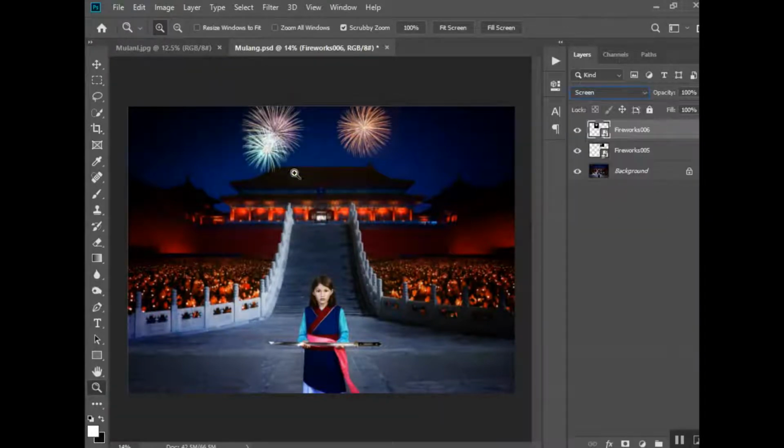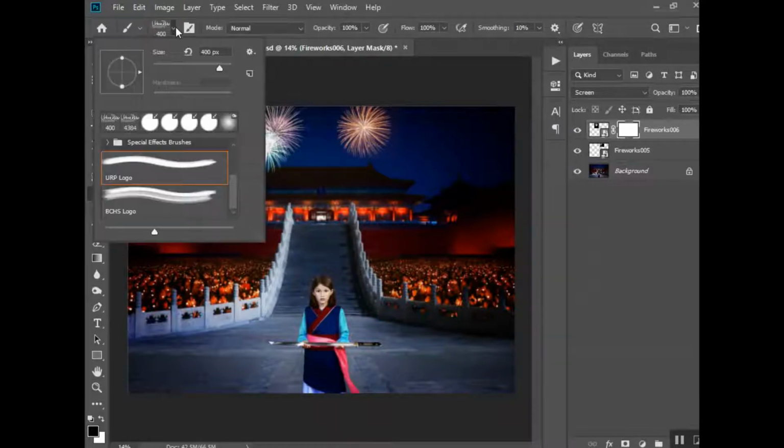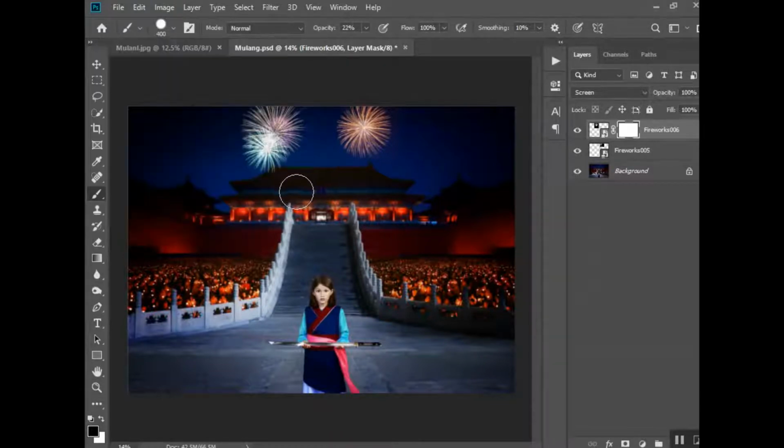So like for instance this one, if I want these fireworks to be behind this a little bit, I'm going to create a layer mask, bring up my black brush, not my logo, and just with a lower opacity I can brush that off of there. And there's a little bit of the top of this here. All right. So I would just continue doing that.